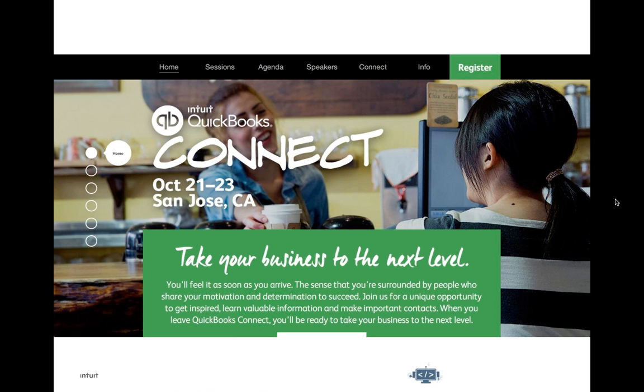So back to covering QuickBooks Connect, the main focus for QuickBooks Connect, the attendees are going to cover a wide range of small businesses, accountants, entrepreneurs, and you, the developer community. And there's going to be a lot of efforts around the developer community as well. So lots of focused sessions and hackathons for you guys to attend. I highly encourage you, if you haven't already, to go to the website to look at what valuable sessions are available for you guys.